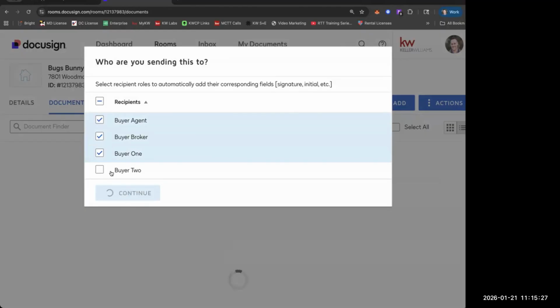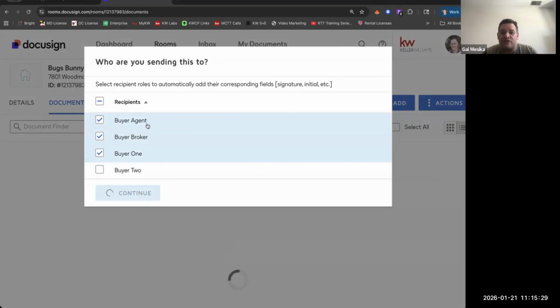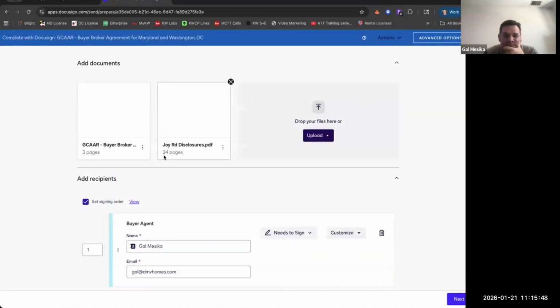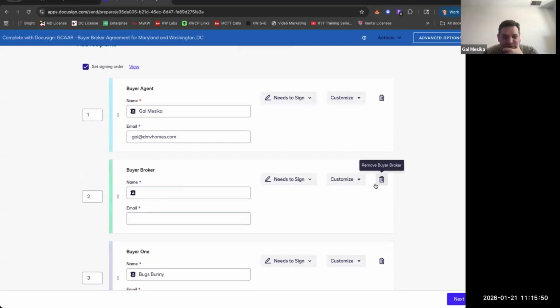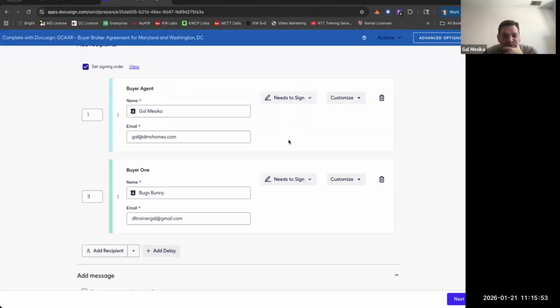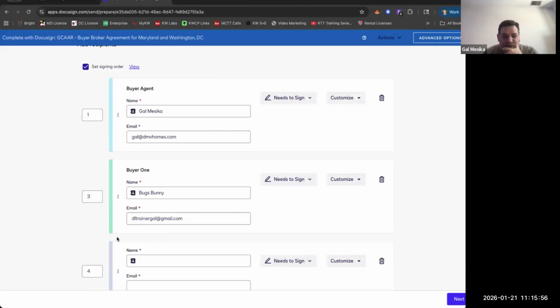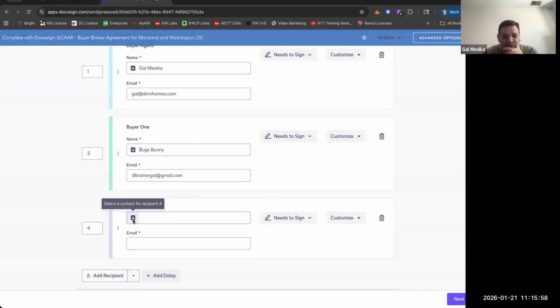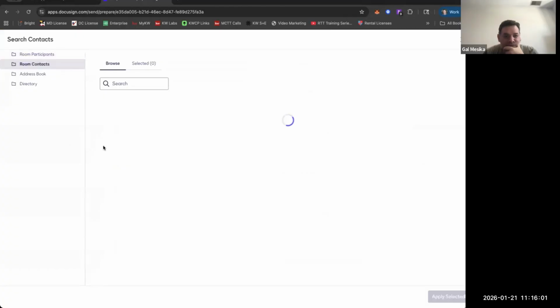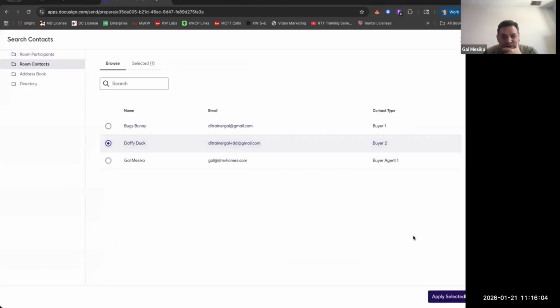So they sign in that order, or it just includes a signature block for those? It'll just include a signature block for those. And I didn't need to click on buyer broker. I'm going to have to change that. I'm getting rid of the buyer broker. And we'll add Duffy.